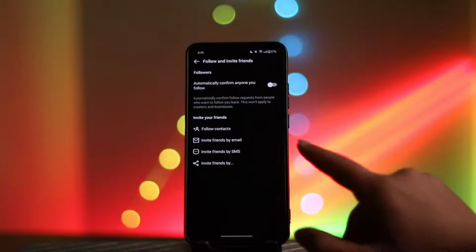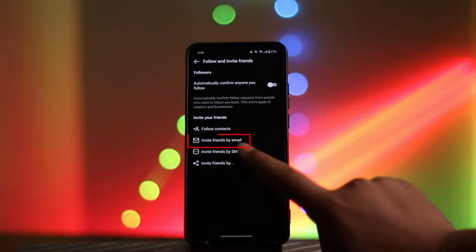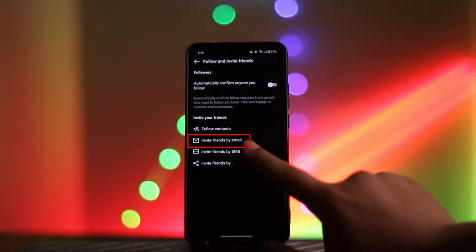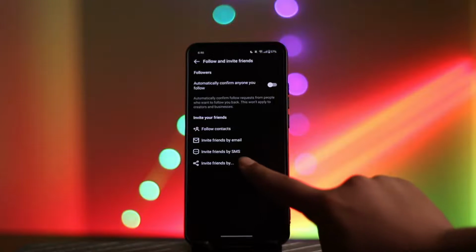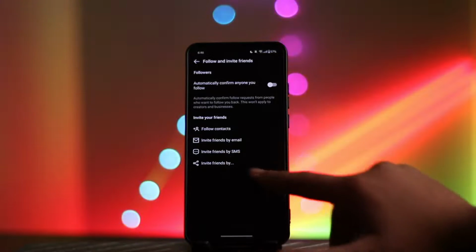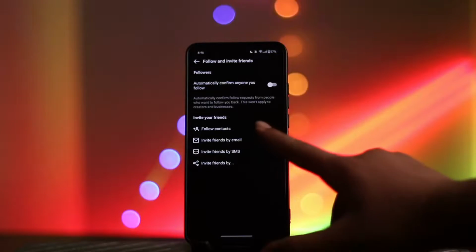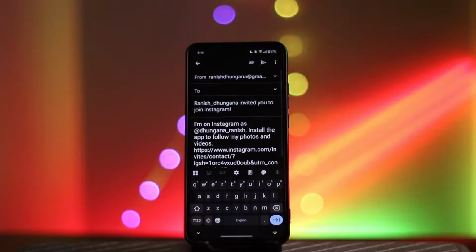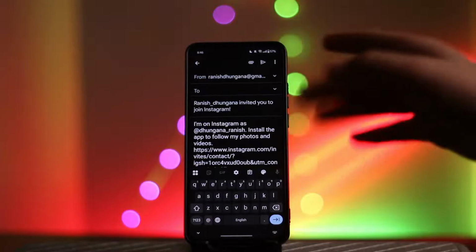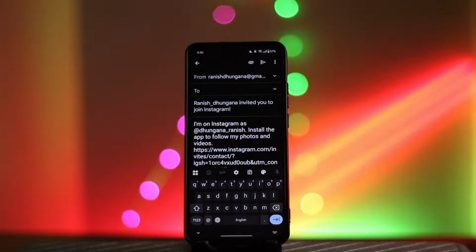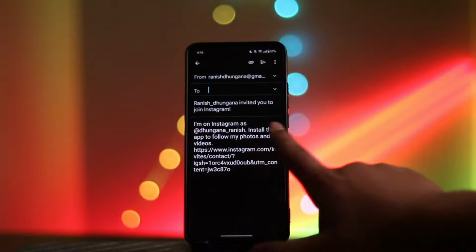Now you'll see four options over here. They are follow contacts, invite friends by email, invite friends by SMS, and invite friends by sharing this. So in order to invite them by email, just go to the option which says invite friends by email and then write their email over here. After you do that and send it to them, they can successfully get it and then join your Instagram account.